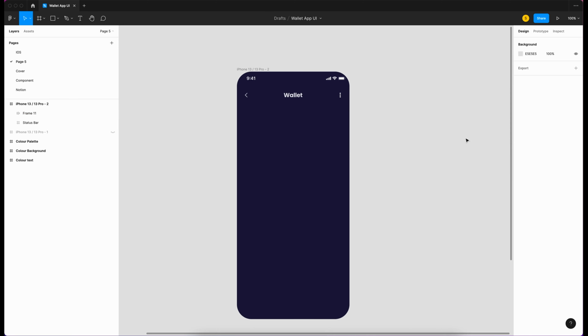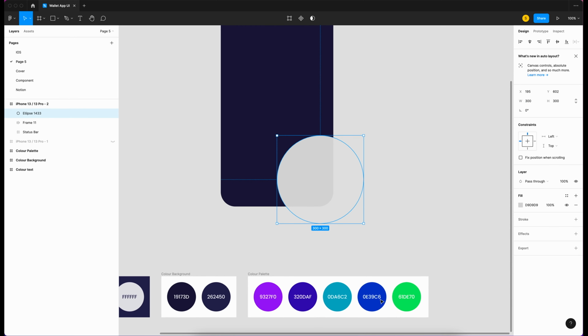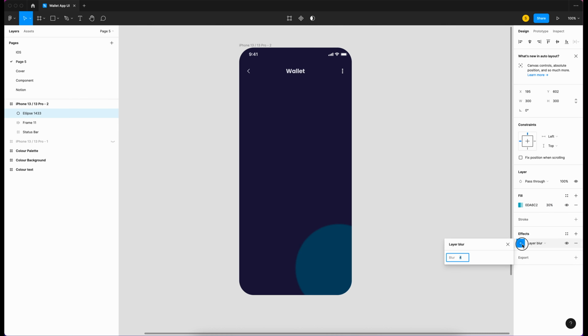Voila. Now I'm going to add some highlight on my background. Click on O to use ellipse. Draw a circle. The dimension is going to be 300. And I'm going to select this light blue. I'm going to reduce the opacity to 30. We're going to add effect, Layer Blur, to 100. This is in the corner.